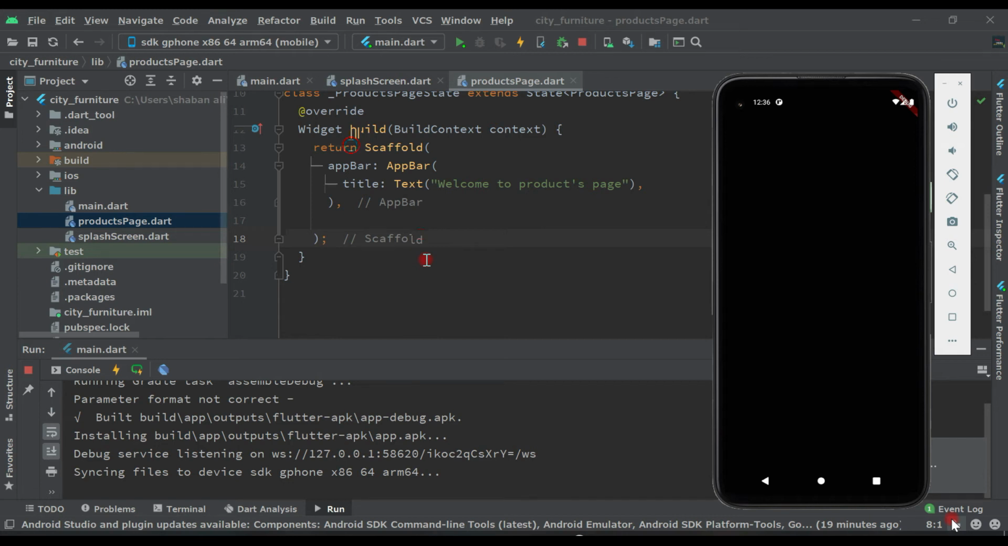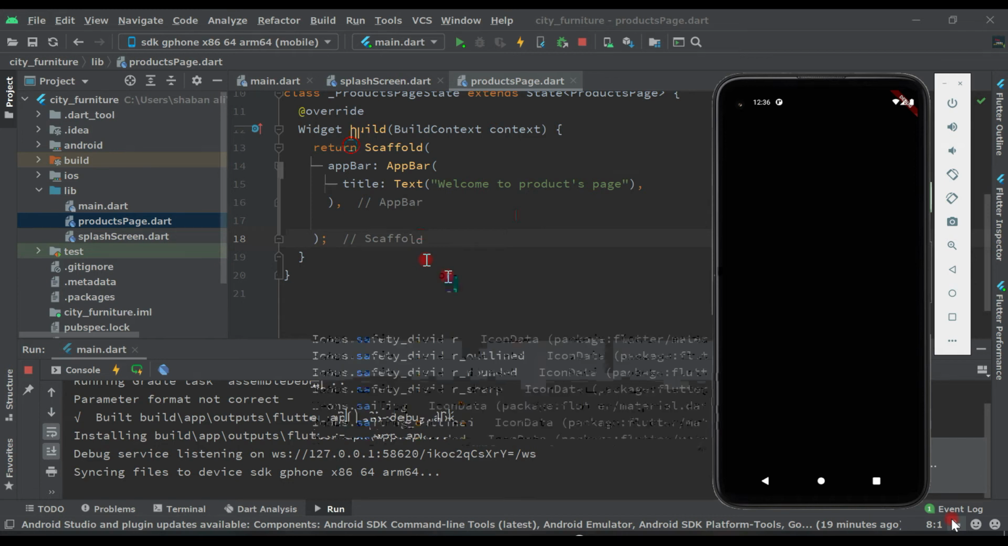Then come back to the product page, and here we have to give one body inside this scaffold. Body means our screen. After this app bar, write body, and inside this body let's give one Center so that our widget will be in the center, and then child Text, and write here Welcome.